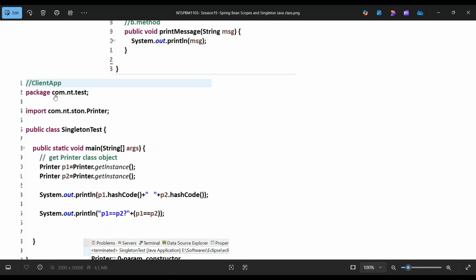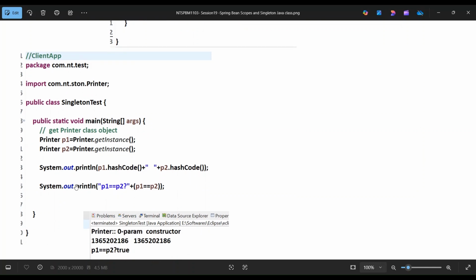Client app in package com.nd.test, import Printer, and public class SingletonTest with public static void main String args. Printer p1 equals Printer.getInstance, Printer p2 equals Printer.getInstance, and System.out.println p1.hashCode and p2.hashCode, checking whether the p1 hash code and p2 hash code are equal or not, and also checking whether p1 equals p2.